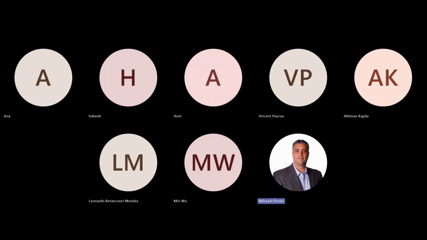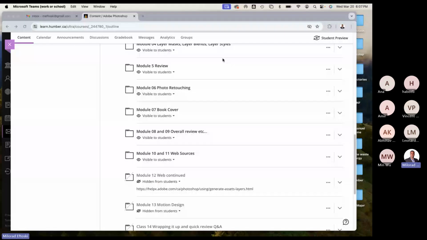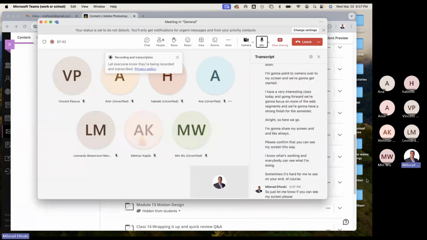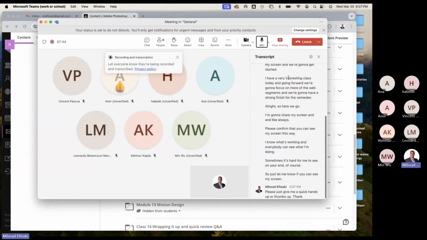And I'm going to share my screen, and like always, please confirm that you can see my screen. This way, I know it's working, and everybody can see what I'm doing. Sometimes it's hard for me to see on your end, of course. So just let me know if you can see my screen, please. Just give me a quick hands up or thumbs up. Thank you. Very good. Appreciate that.